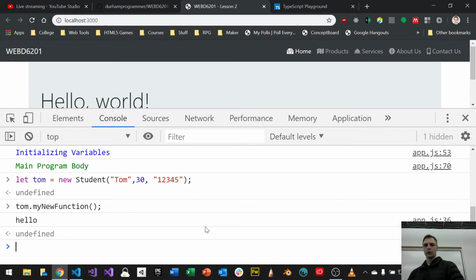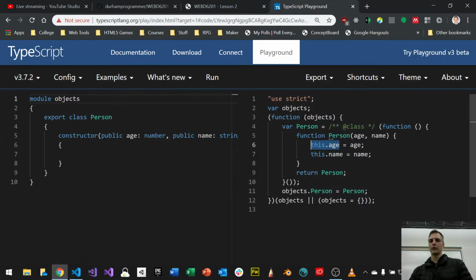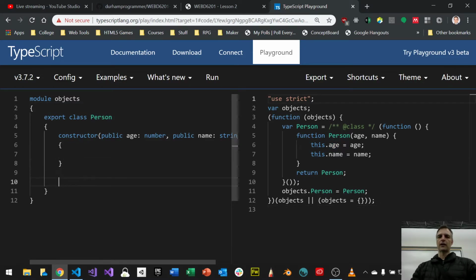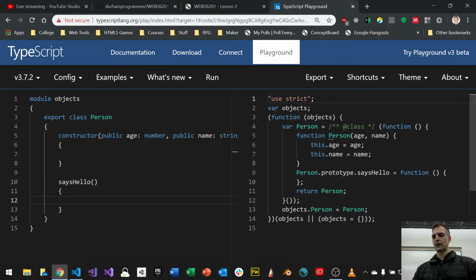Okay, remember, the old school way of doing variables is just like this, right? Or doing classes is like this, right? So when I had a function, and let's suppose I say it says hello, right? If I did this, it just says hello. You can see it does person.prototype.says hello. What I'm doing is I'm attaching says hello to the person prototype. That's what I'm doing, right?